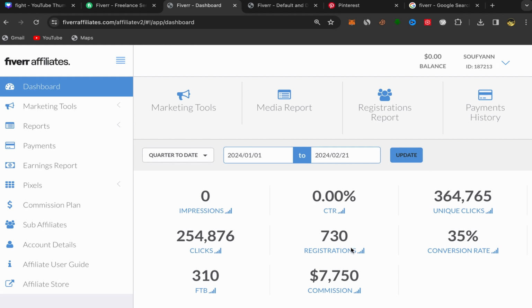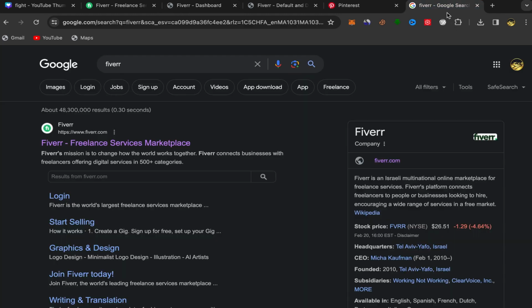Okay. So for people who are new and want to start making money with affiliate marketing for free without investing any money in paid ads, what you need to do first is go to Google, and search for Fiverr like this. Click on the first link. You just need to sign up by using your email address. The sign up process is super easy and simple.